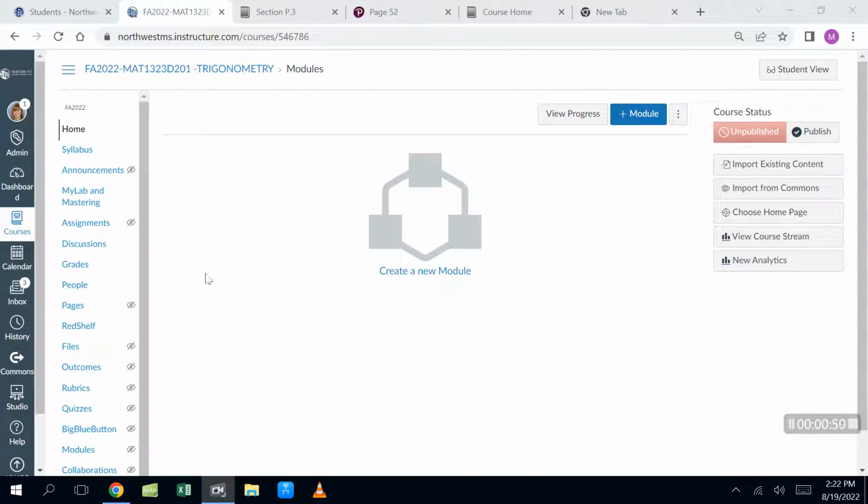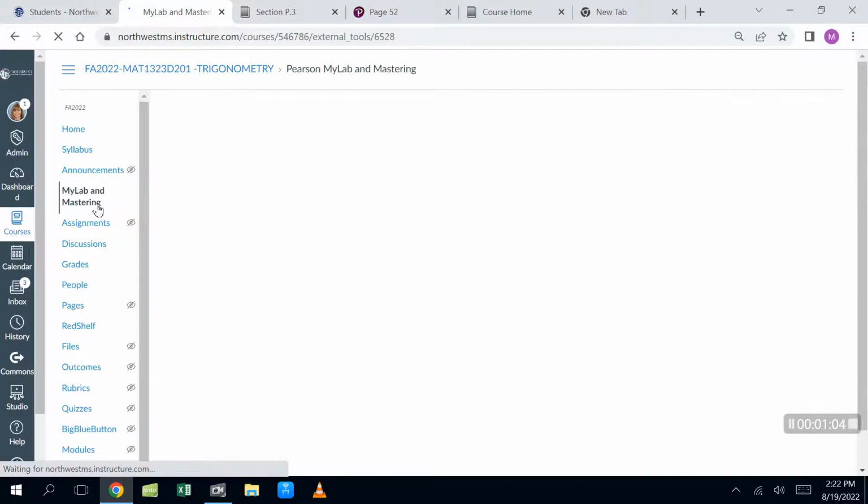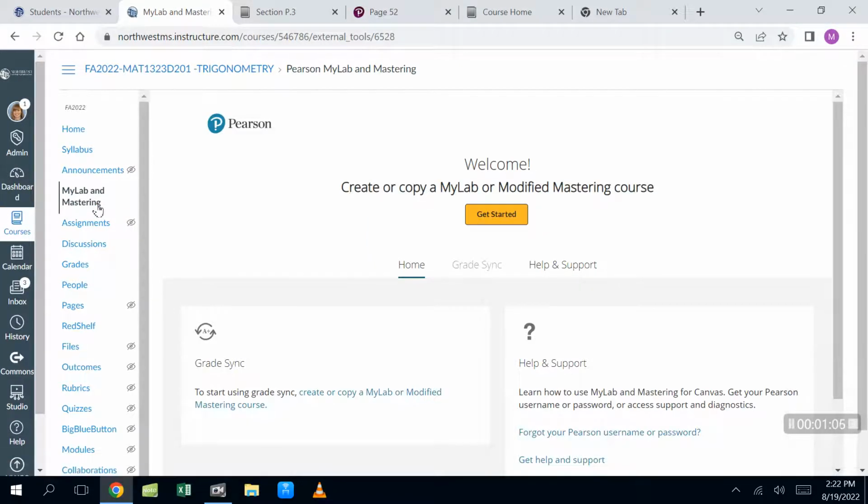Okay, so now this instructor has MyLab and Mastering in there, and the instructor has Red Shelf in there, which is great. You've got to have both of those in there. If you don't have them, I'll set them up. So the next thing that you're going to do is click on MyLab and Mastering. Okay, at this point it's going to say Get Started. So you're going to get started.